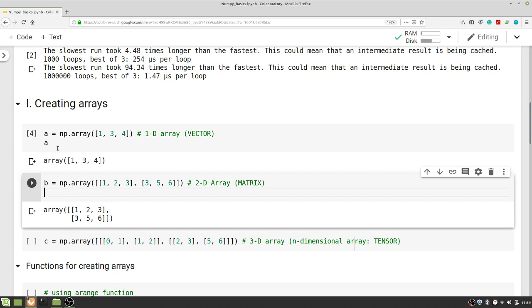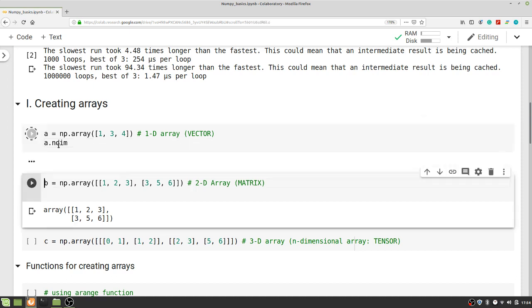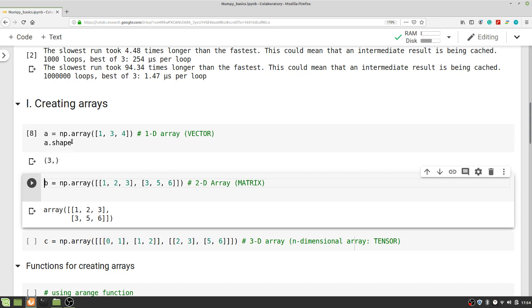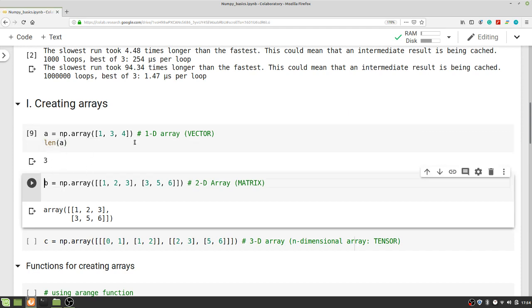And let's see what all we can get from this, like a.ndim. ndim means the dimension of that particular array. So a.ndim gives me the value 1. This means that the dimension is 1. So through this command we can know exactly the dimension of that array. Now a.shape gives me 3 comma, which means that it is just a 1-dimensional array which has 3 elements. Another thing I can do is length of a. Through this I will know that there are 3 elements.